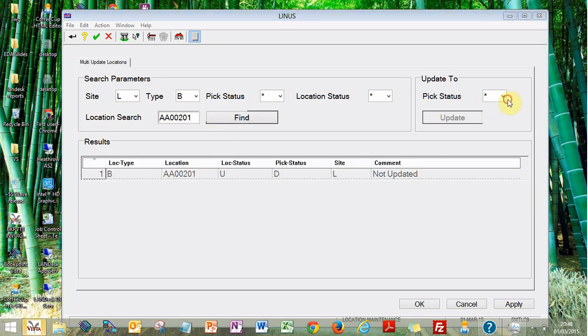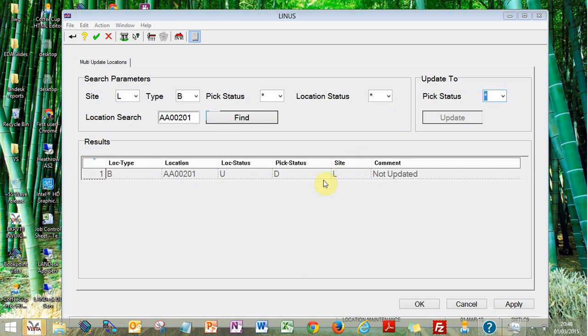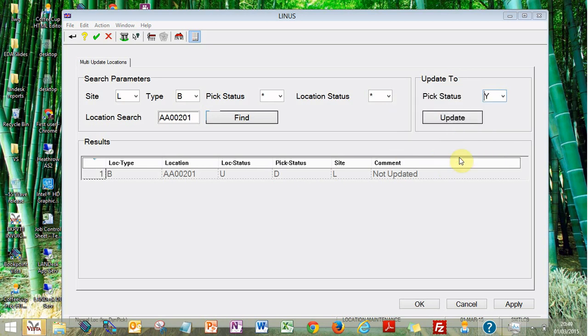So as you can see, I'm just playing around with this quickly. So what I'm going to do, this is a pick status of D. Update to is what you want to update the pick status to. So I'm going to say Y, normal location. And when you put something in and you're allowed to update something, now the logic behind it is saying, okay, you're only allowed to update something if something's been selected in the scrolling region and it's valid. So now we've got an update button.